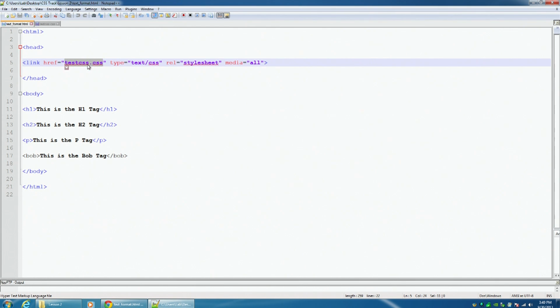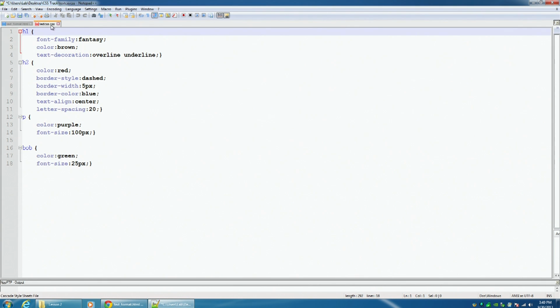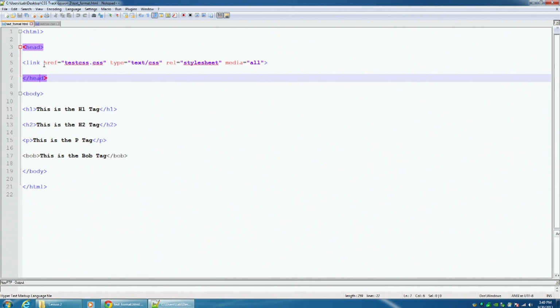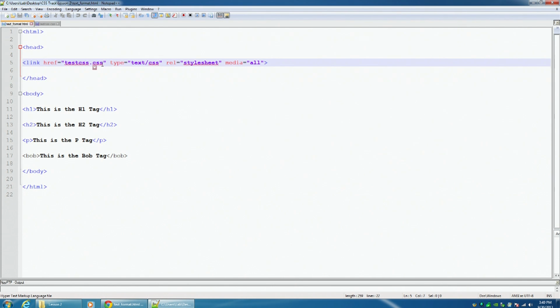So this is the CSS file itself. If you look up here, that's the name of the CSS file. So that is what you're linking to. Then you say type text CSS, rel stylesheet, media all. We'll talk about all of that later, and then we close the head. The big thing is that you copy this essentially verbatim, except for the file name of the cascading style sheet that you have created. If you made yours a different name, that's fine. Just make sure you put that different name in here, and make sure you put the cascading style sheet in the same folder as your HTML document.